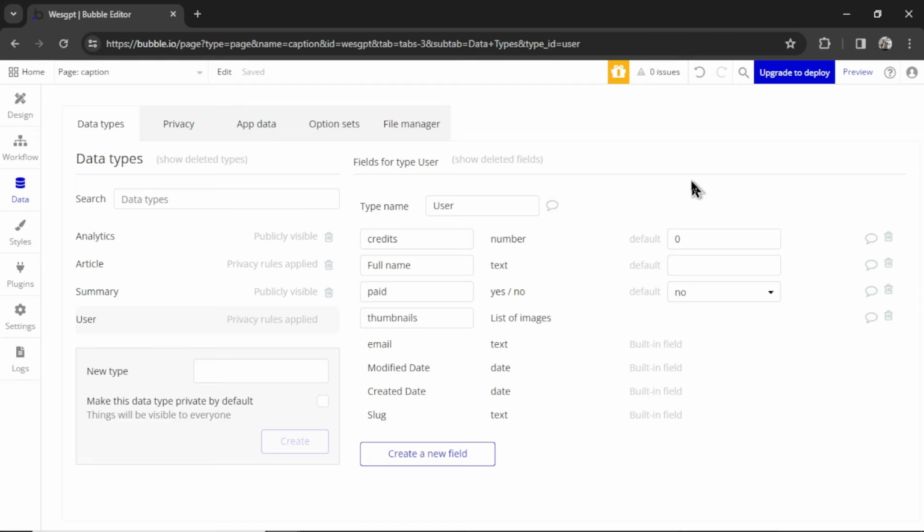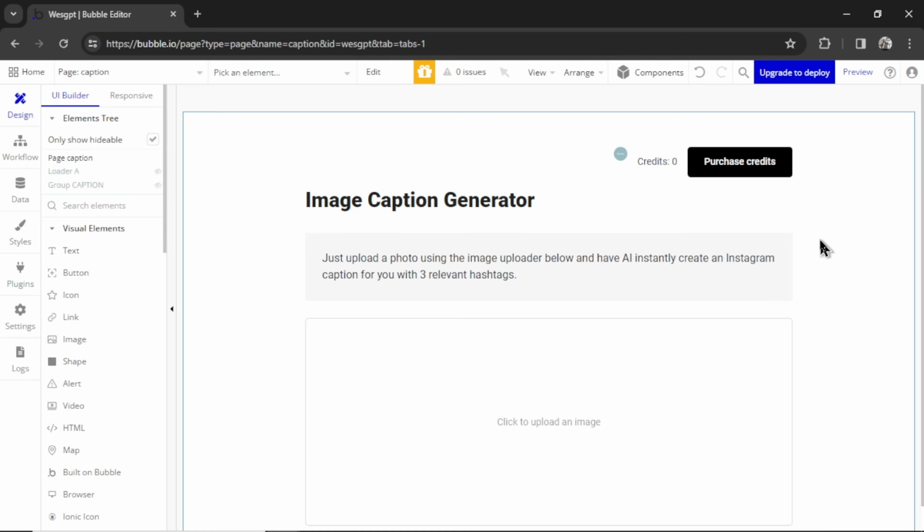They can make purchases that buy credits. You can create credit packages for different amounts, and you can choose how many credits each of the features in your web app cost to use. So by default, it's 0. Let's go to design. On this page, I have a custom GPT called Image Caption Generator. I like to display how many credits the user currently has and then give them an option to purchase credits.